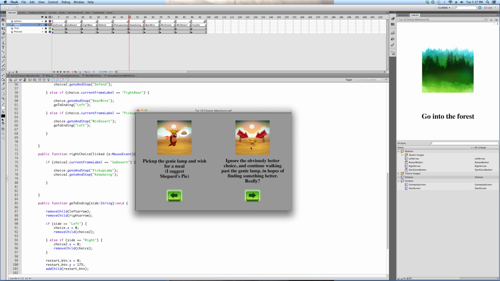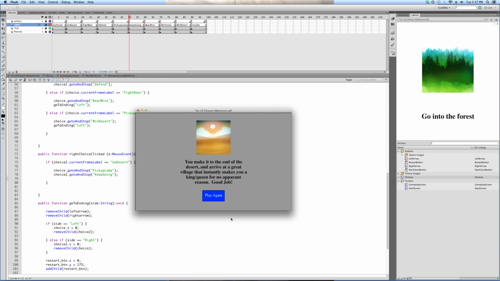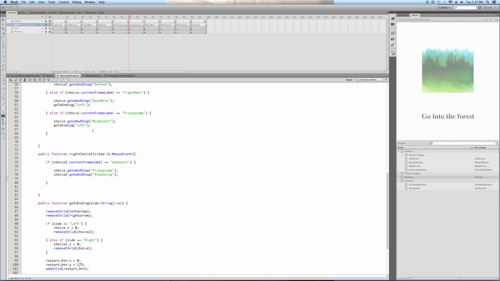That's tempting, but I'm gonna pick up the genie lamp. You made it to the end of the desert and arrive at a village that instantly makes you a king or queen, depending on who's watching, for no apparent reason. Good job. I know you're really impressed with my storytelling here, so just take a minute and soak it all in, and then let's move on.